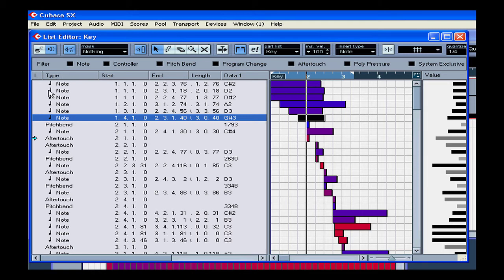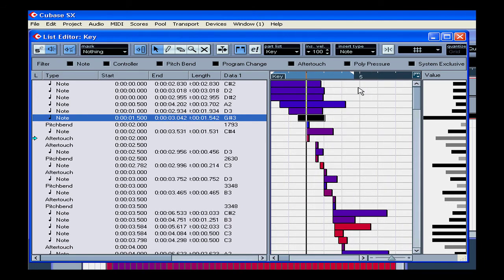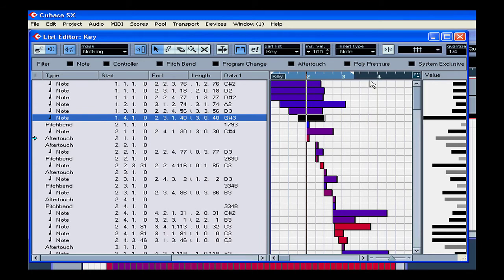The second column contains the event type. Click on the note here to trigger the sound. The start, end, and length of events are represented here. You can change the time format in this column by choosing a different time format from the ruler drop-down menu. However, end and length of an event are relevant to notes only.